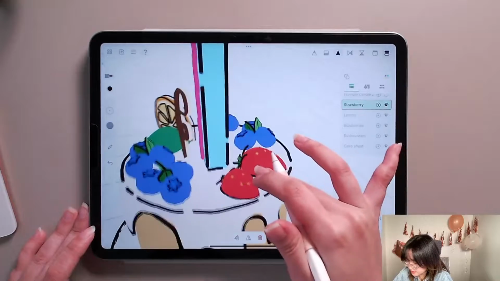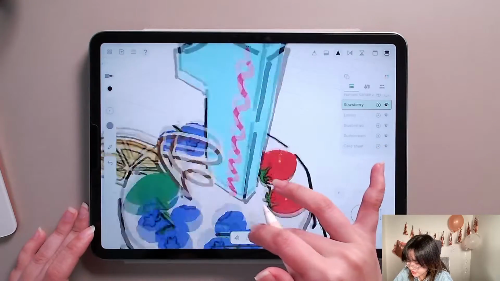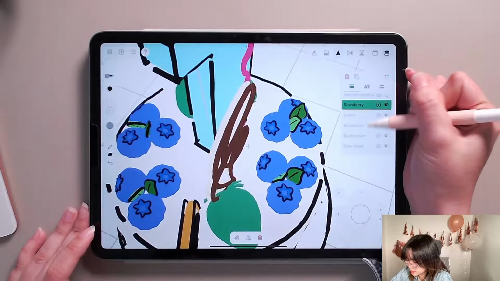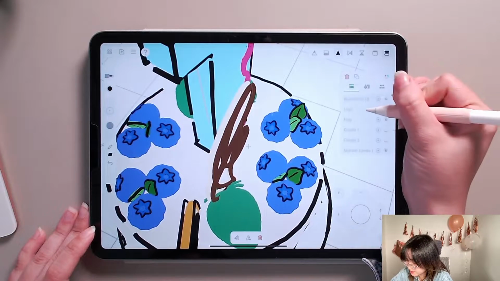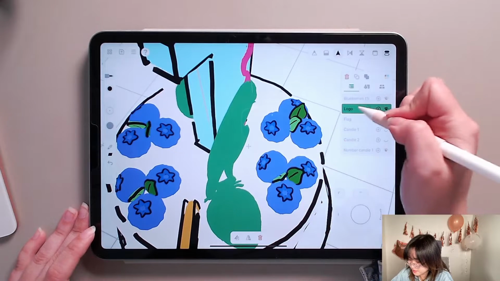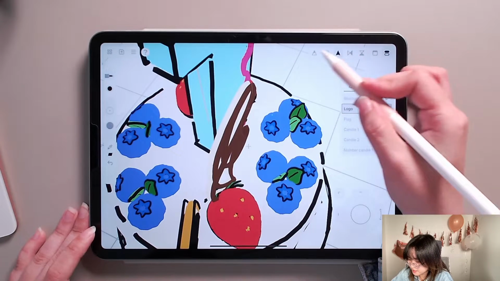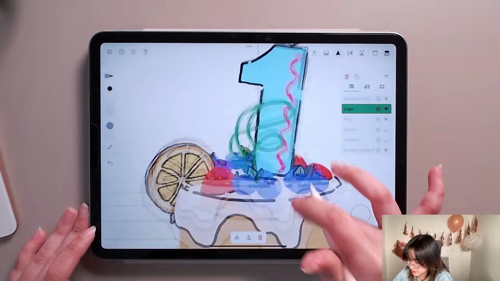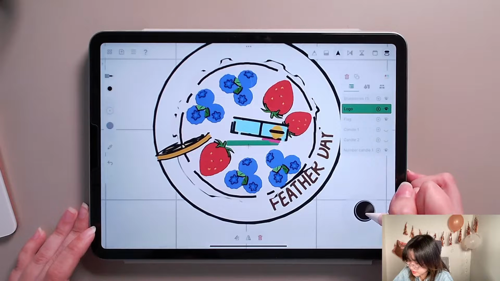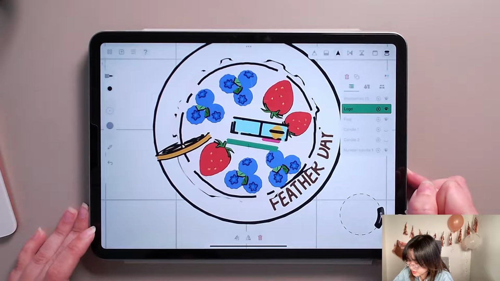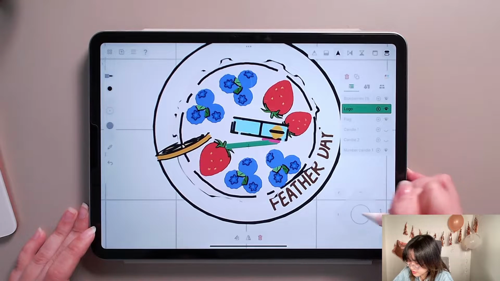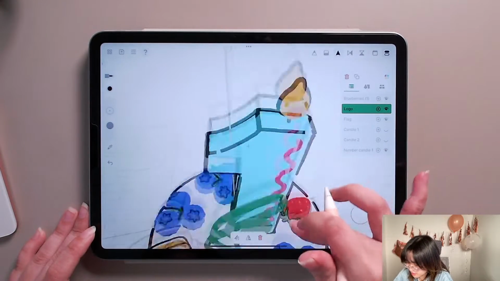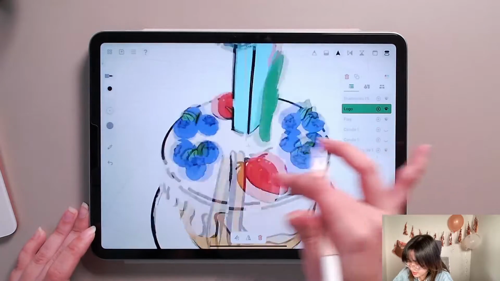And here, everything looks fine. Okay, but here the logo and the strawberry actually crashed, so I'm gonna move the logo a little bit. More towards the middle, so it doesn't crash with anything. Maybe now it's fine. Yes.